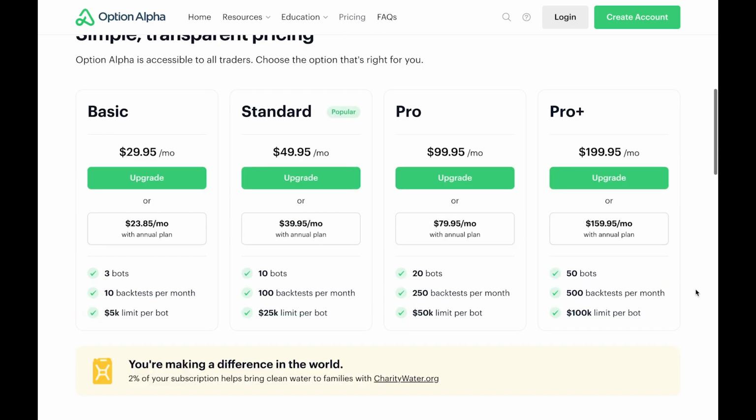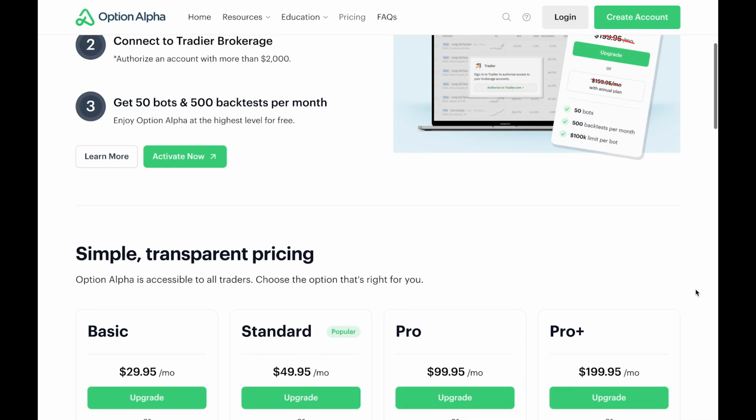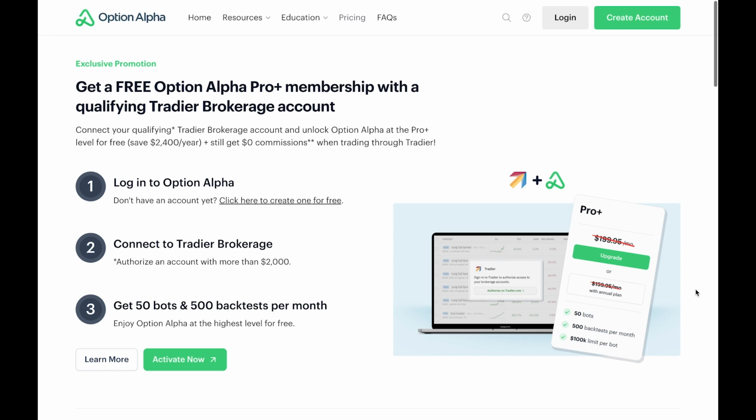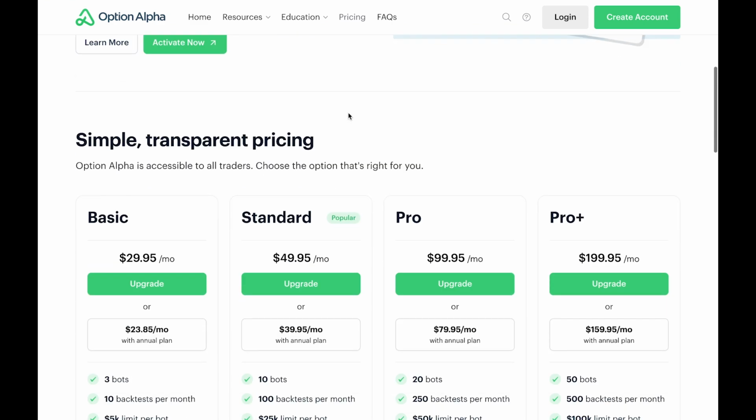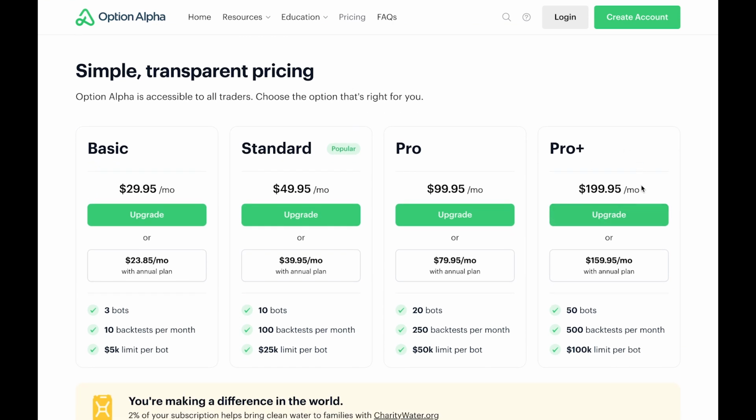What I wanted to mention then is this promotion. This is something new. This wasn't here when I first started, but it's something I'm definitely going to try to take advantage of. And that is, you can get a free OptionAlpha Pro Plus membership with a qualifying trader brokerage account. So that OptionAlpha Pro Plus membership, that's this one right here. That's the $200 a month membership, 50 bots, 500 back tests, 100K per bot.